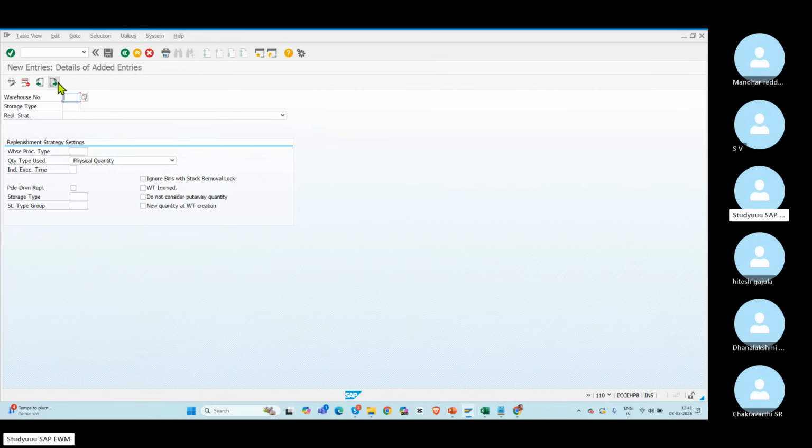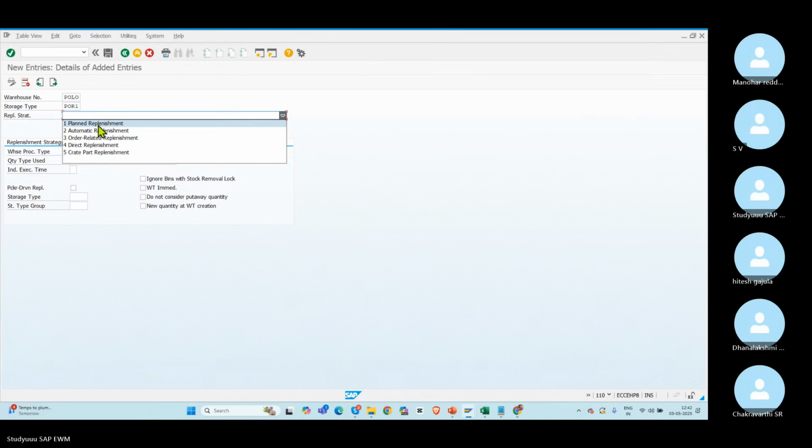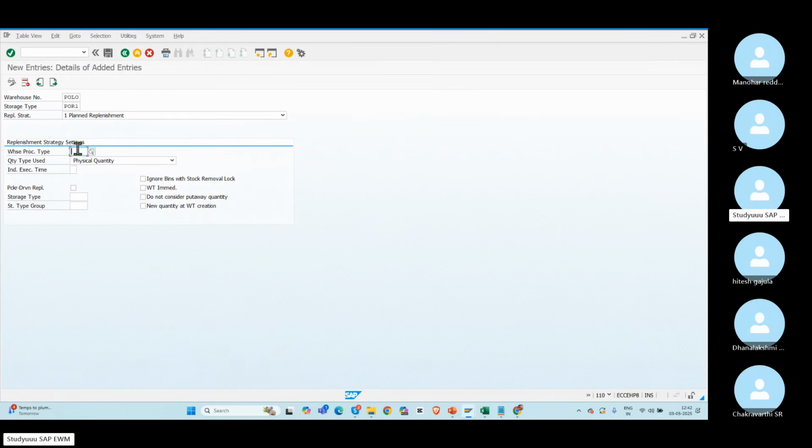Go to new entries. My warehouse number is Polo. My storage type is POR1. Okay, POR1 I am doing here. I need to activate what kind of replenishment I will do here. So activate here as planned replenishment, and the warehouse process type here.